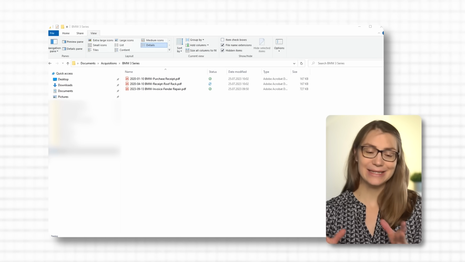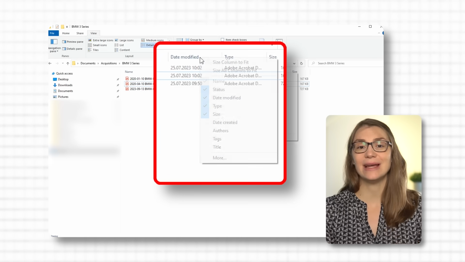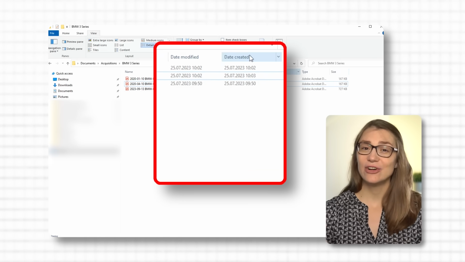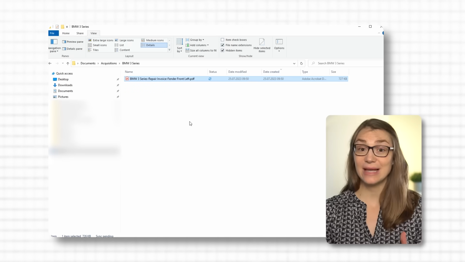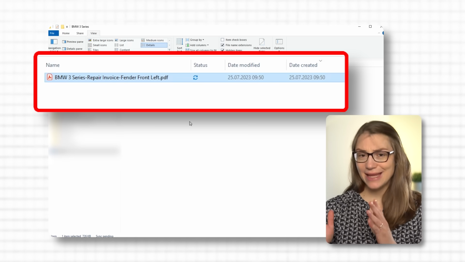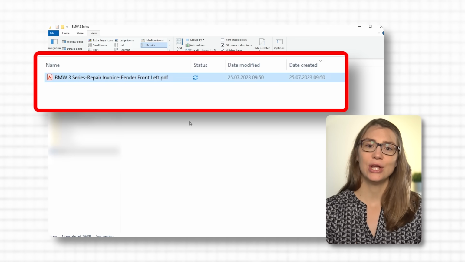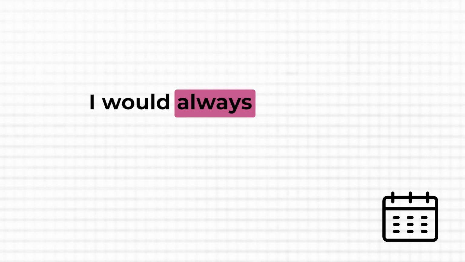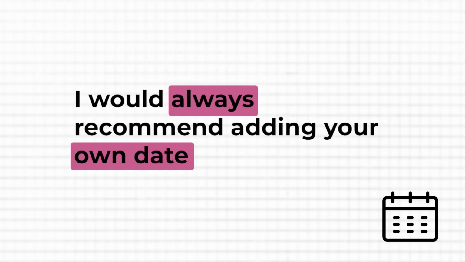Now, some of you might say that Windows, and I guess Mac as well, have the information date created or date modified as standard information attached to each file. However, sometimes the date created by the system is different to the actual date of the document. For example, if you store the BMW repair invoice only in October, but the actual date of the invoice is September, you might be confused or mess up your order. That's why I would always recommend adding your own date in the file name.